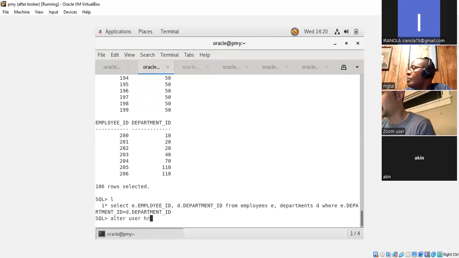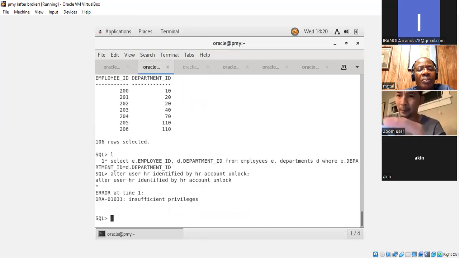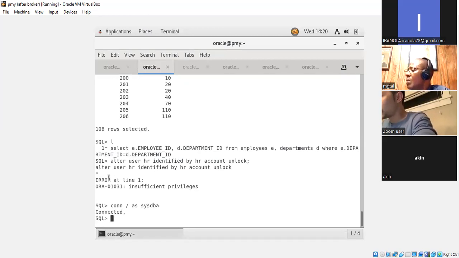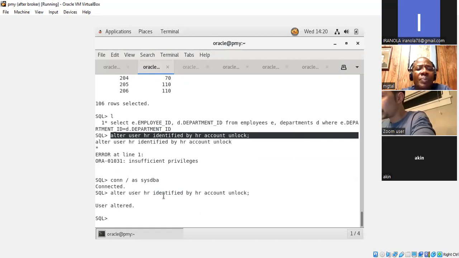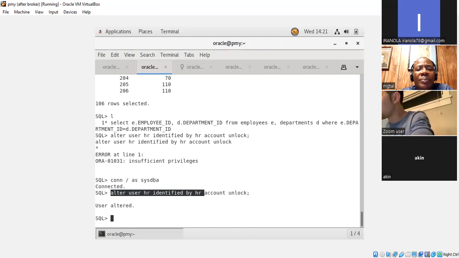Alter user HR account unlock. That's it, dude. Or just do this: alter user HR identified by HR account unlock. Simple. Press enter. Done. Oh, it's not going to work for me because I'm HR, so I'm going to connect back as sys. I'm going to copy this again. Alter. Yeah, that's all you have to do. So you forgot the password, that's fine. That's normal. And then you just do this. Yeah, it's kind of long.